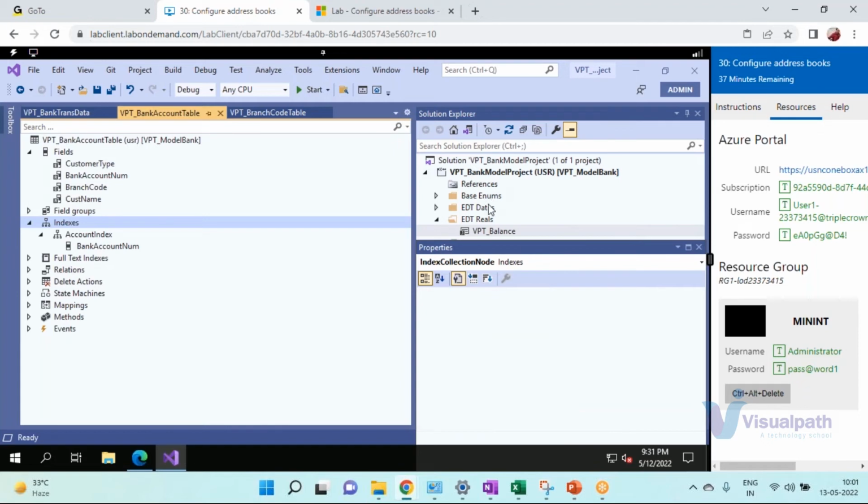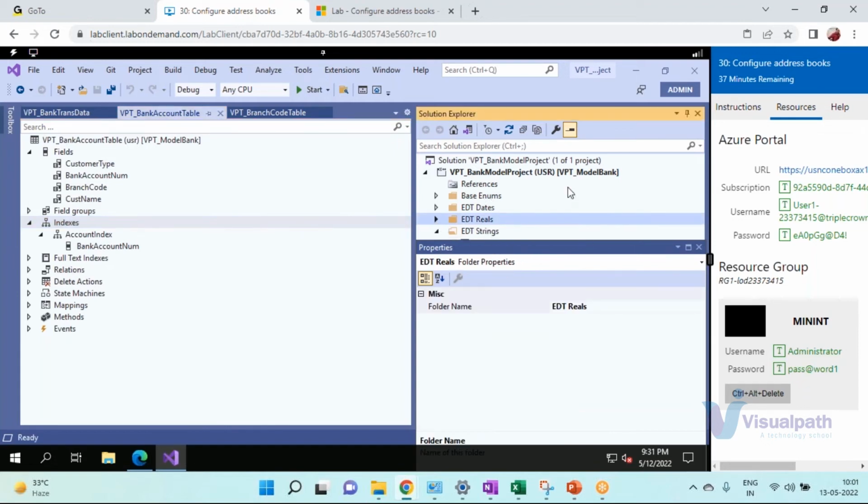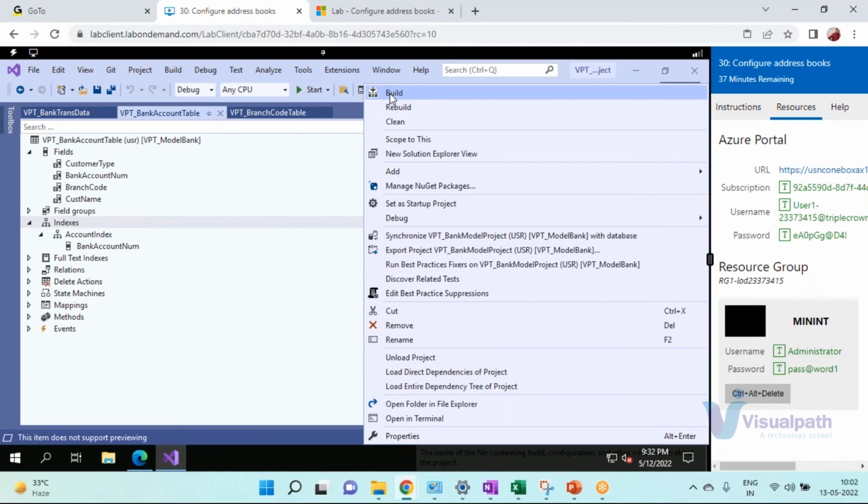If we are good with this table structure, everyone please go ahead and do a build of this project so that the changes are reflected. So I go ahead, right click, and do a build.